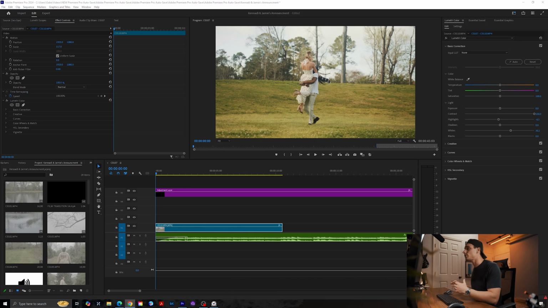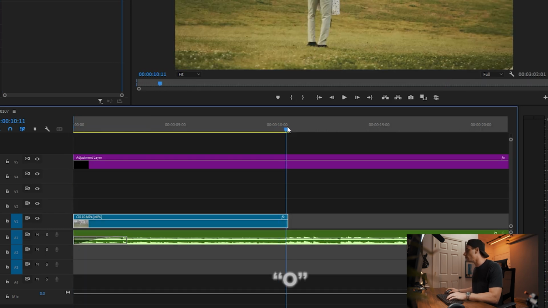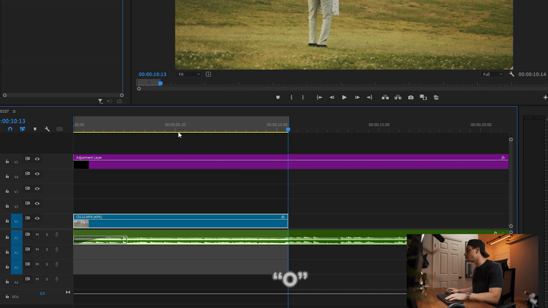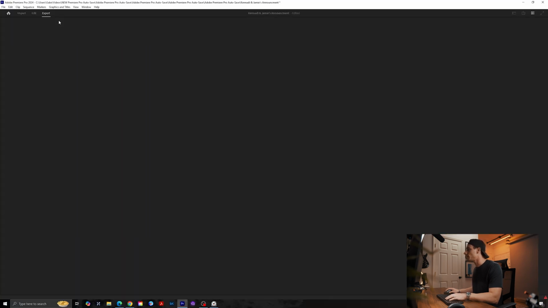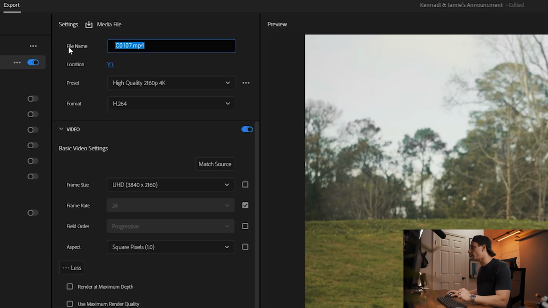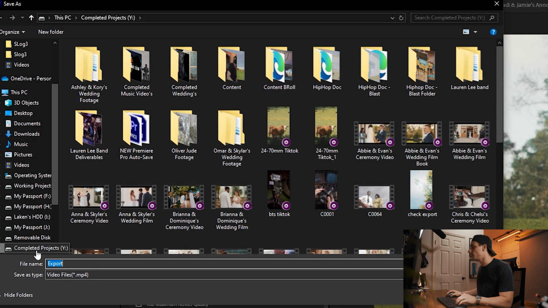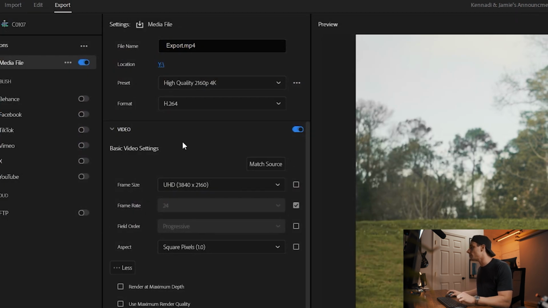First thing we're going to do is choose what we want to export within our timeline. And how we do that is hitting I on our keyboard on the timeline for our starting point, O on our keyboard for our endpoint. And then next we're gonna go to export at the top left. And remember, we're starting with YouTube first. We're gonna name our file export. And of course you can name it whatever you'd like. And then location, I'm gonna choose it in my completed projects, so I know where it's at when it's exported.